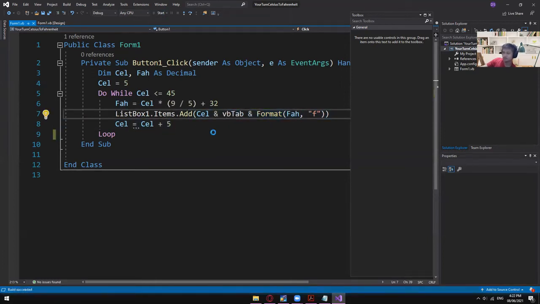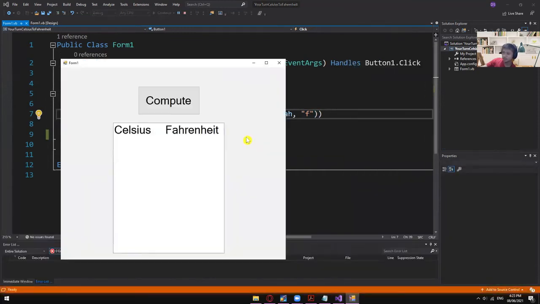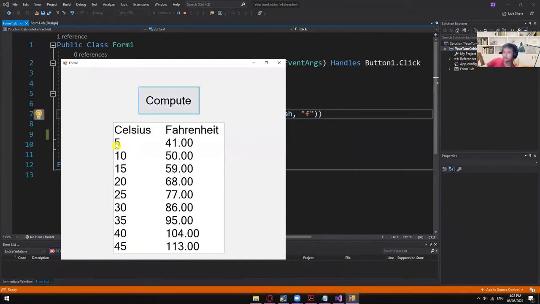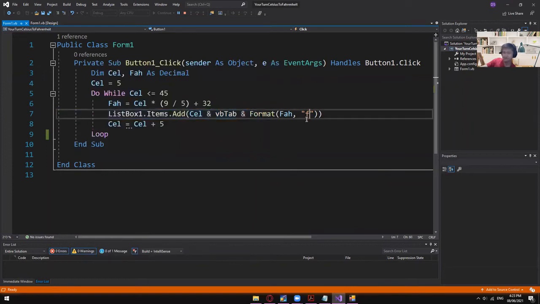Okay, so let me show you the working sample output. So 5, 10, 15 until 45, and then the converted value or the equivalent value of 5, which is 41 Fahrenheit, and then 10 is 50 Fahrenheit, and then 40 is 104, 45 is 113. As you can see, we have .00 in everything, because we have here a format fixed value. It will display two decimals whatever happens, even though it doesn't really have a decimal.